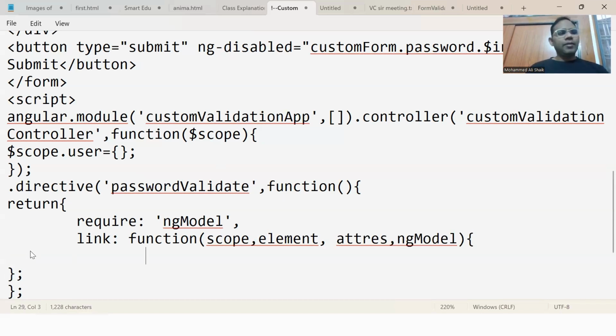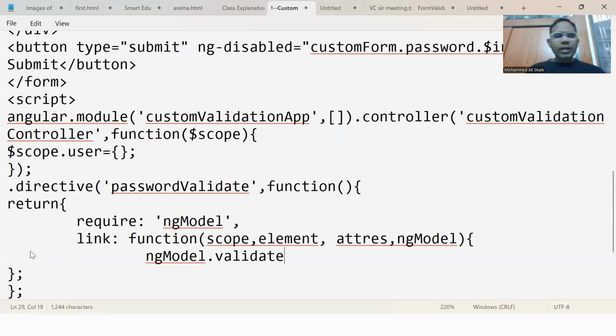So what it must have? Now we call ng model dot validate. ng model dot validate. Now we want to validate this particular password that is being entered by the user. Okay, so we are going to validate the data entered by the user. Okay, so what we want to validate?